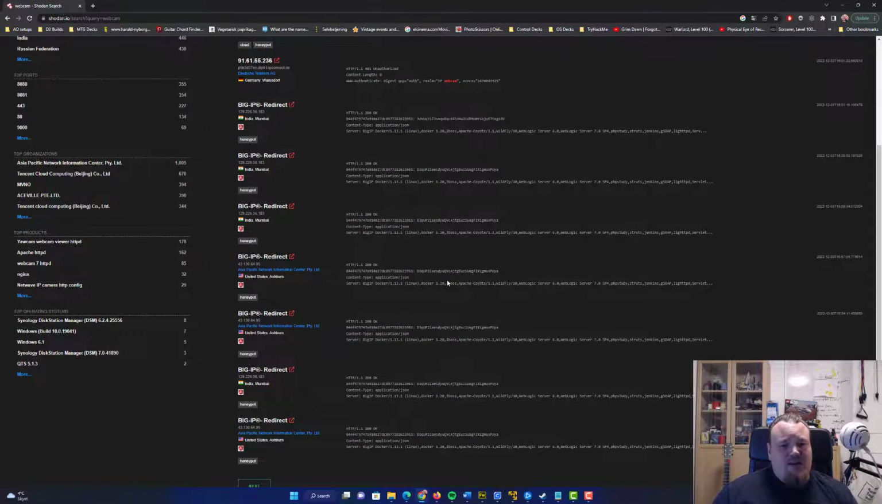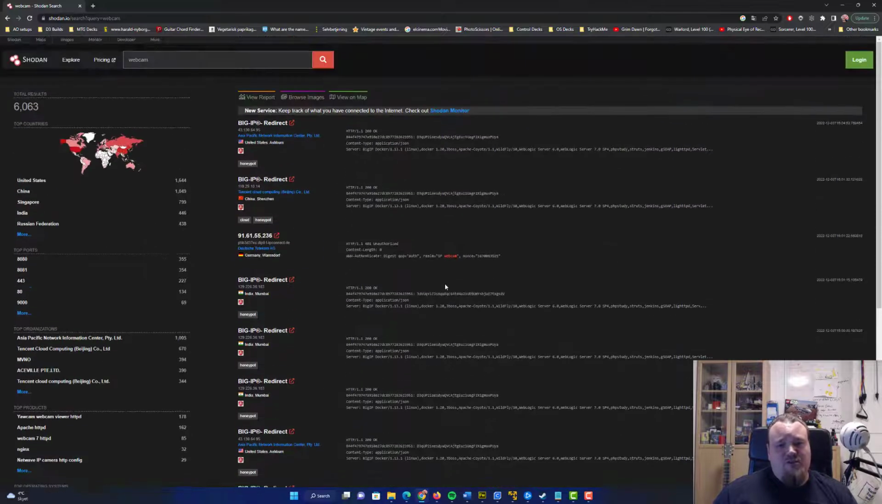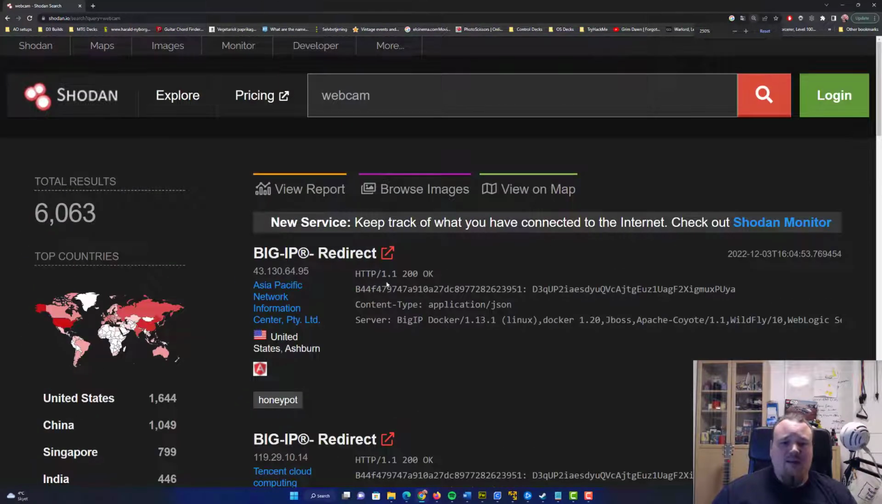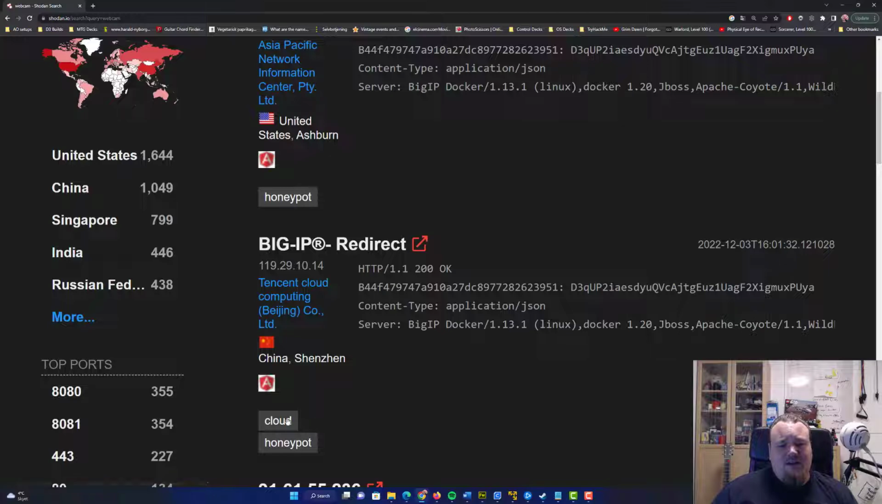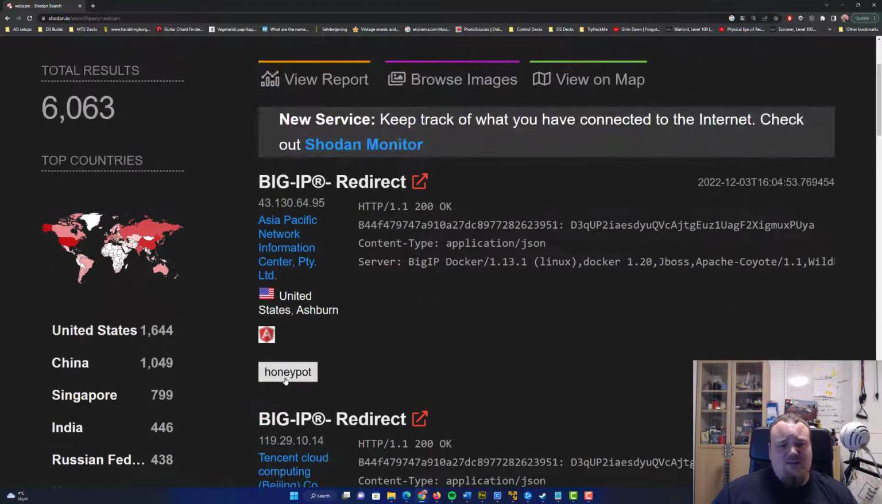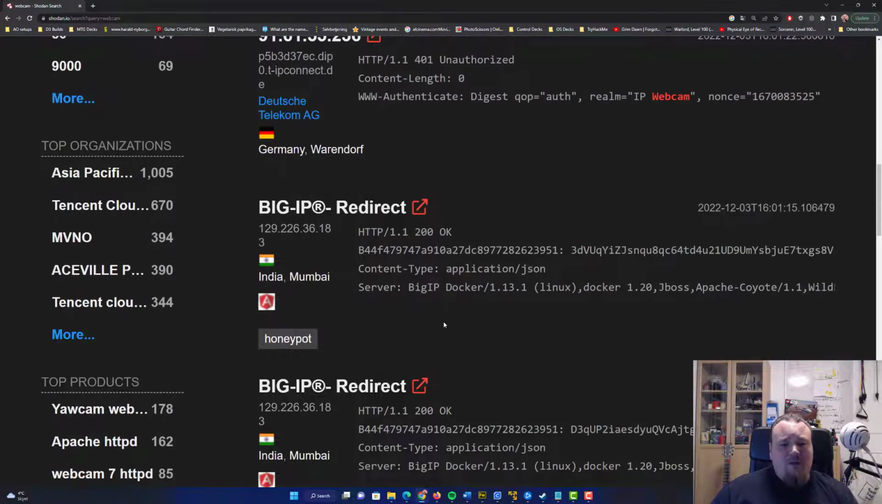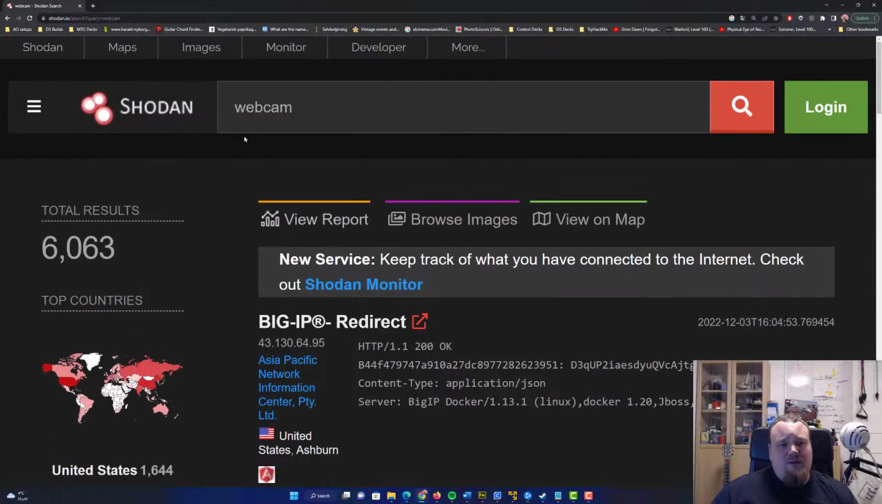I just basically wrote webcam, and then you can check out different kinds of webcams. This was a really general search, but just to give you an idea that you're going to get stuff like HTTP 200 OK, an IP address. You can get all these kinds of things. I'm not even sure I should click on any of this, but it says this is a honeypot, and I'm pretty sure that it is just a honeypot. There are many different things you can find.